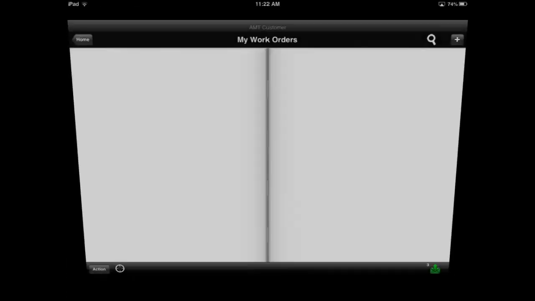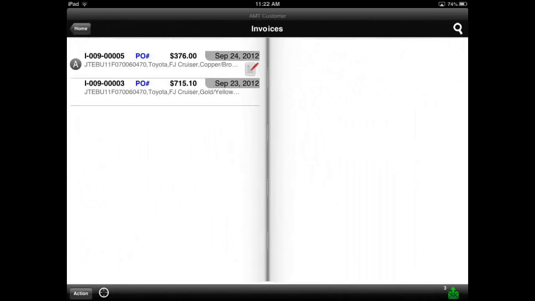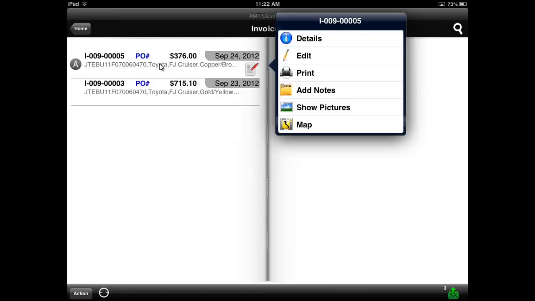It's the done deal. So if I click on draft and then go over to my invoices page, you'll now see that invoice that we just did right here. You'll now see some additional descriptive information, including the vehicle information, make, model, color, all that good stuff. You'll see that it's currently a draft invoice, which is what that means right there. If I click on it, I have the ability of viewing the details, editing it, printing it, adding in notes, showing the pictures, or viewing it on the map.